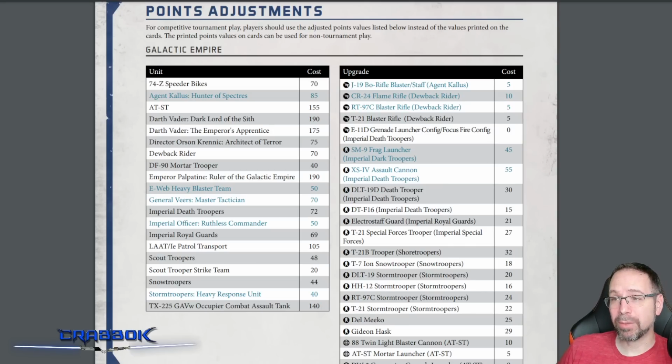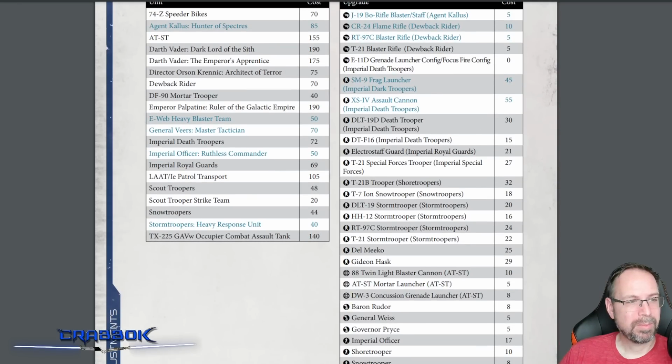Like, I feel like with the Empire, a lot of this is stuff that was impacting Blizzard Force, like having Veers and E-Webs both go down in cost, and I think that is significant. So that's an interesting thing. For the Stormtroopers, that heavy response unit, they were 30, so this goes up to 40, I suppose. That's a little bit of a balancing thing, but if you were really running a lot of snowtroopers and weren't doing as much with the heavy response unit, I don't know if it's that big of a difference.